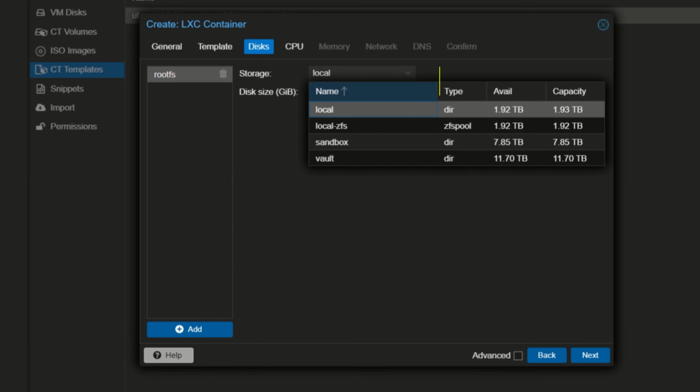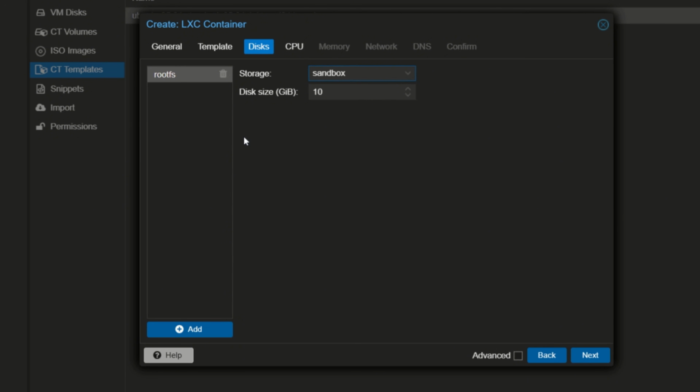And then here, I'm not putting this in a local. I'm putting this in a sandbox because, again, this is my test environment. Everything goes in a sandbox. So I'm going to go ahead and select the storage that we want to use. And then we want to give it just 10 gigs. And again, this can be lower because this is a DNS server. You don't require a lot of space, right?